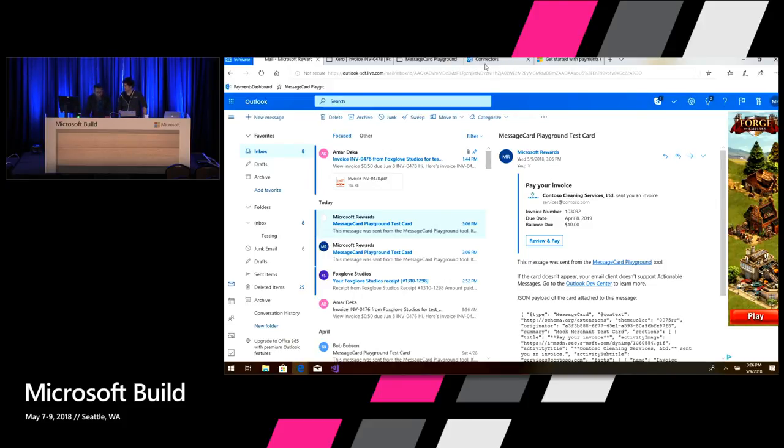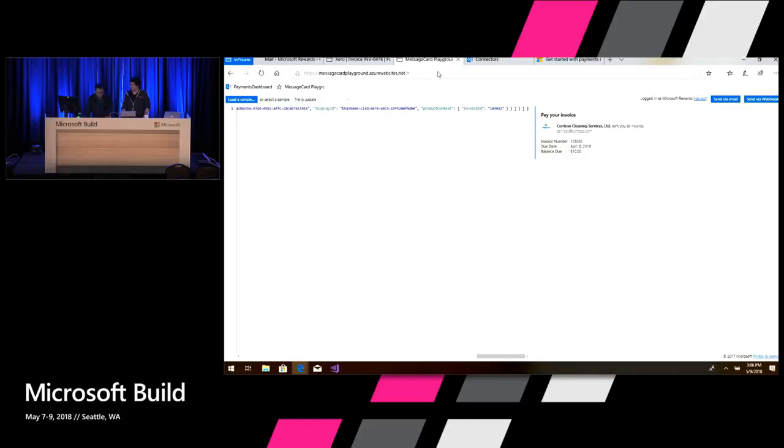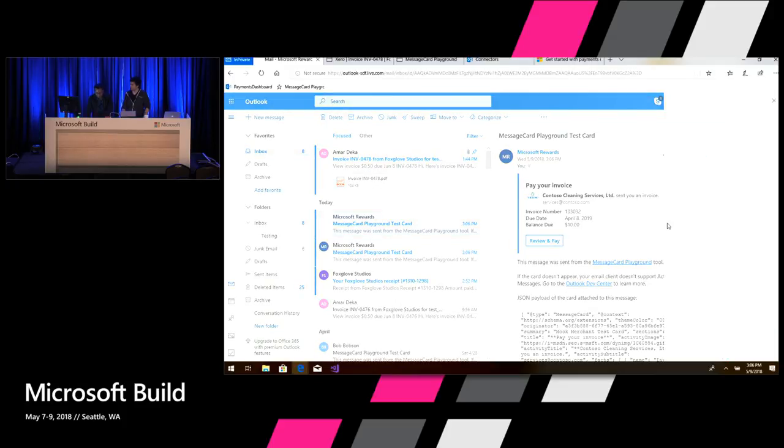So with the generated card from the playground in the portal, I just copied it onto the playground and sent it to myself. I'm logged in as this particular user, and I have received this card with review and pay. Once we click review and pay, it will not do anything. It will error out because we haven't configured the webhook. Okay, so here's the error.